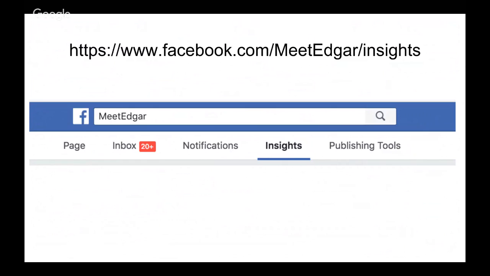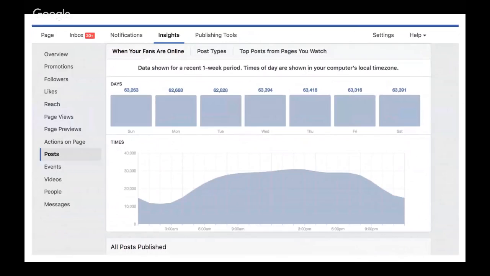Again, you're going to see the URL up top where you can get to this. You can always replace that Meet Edgar section with your page name, or when you go to your page, all you're going to do is click on that Insights tab in the upper navigation bar. If you only have a little bit of time and you're just getting started with Facebook Insights, what I suggest is going to the Insights tab. Then on that navigation bar to the left, about halfway down is a tab that says Posts.